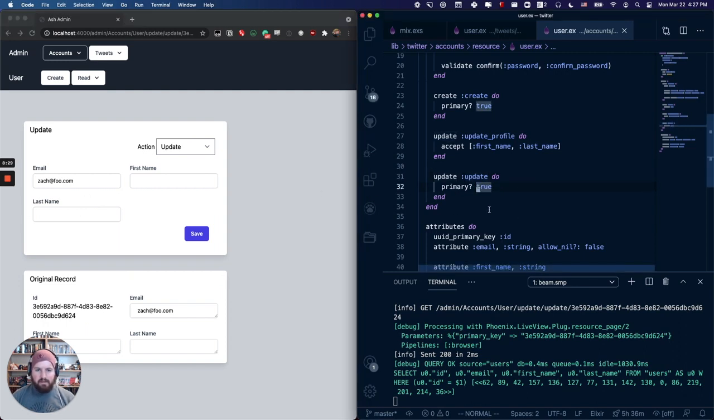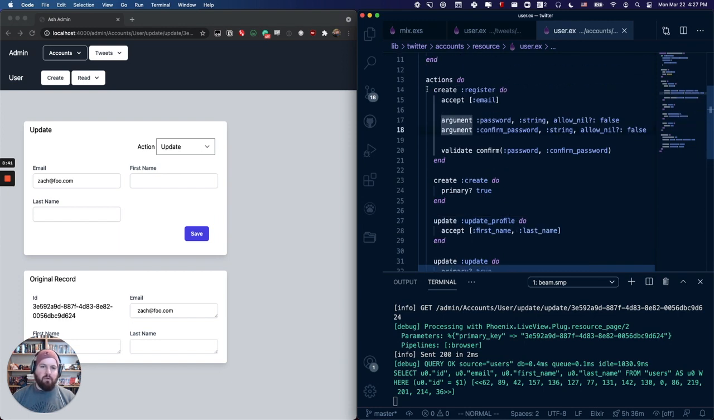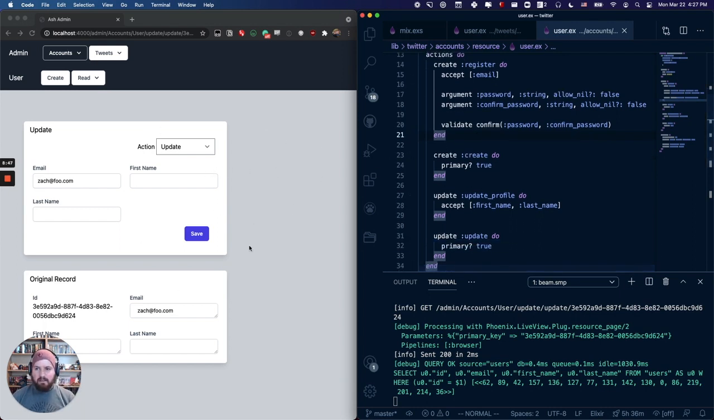So when you're actually hooking this up, if you're using maybe AshJSON API or Ash GraphQL or something, you wouldn't hook up these primary actions to endpoints because they're just willy-nilly actions, right? You'd have an update profile, or you'd have a register, that kind of thing. But it can be very useful to have those actions, especially in the context of an admin dashboard.